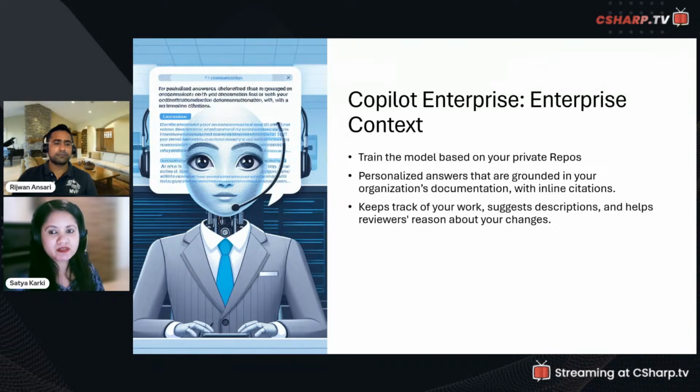So the GitHub Copilot Enterprise is trained based on your private repositories. So for enterprise companies, we have to use our own private repositories and get suggestions based on our standards and practices. So GitHub Copilot Enterprise personalizes the answers that are grounded in your organization's documentation with inline citations and your own patterns. It keeps track of your work, suggestions, descriptions, and helps reviewers about your changes. So this is mainly designed for enterprise use, and it is not released yet.